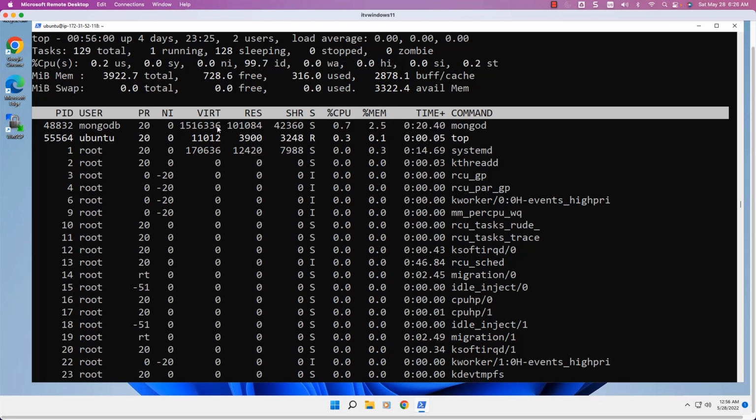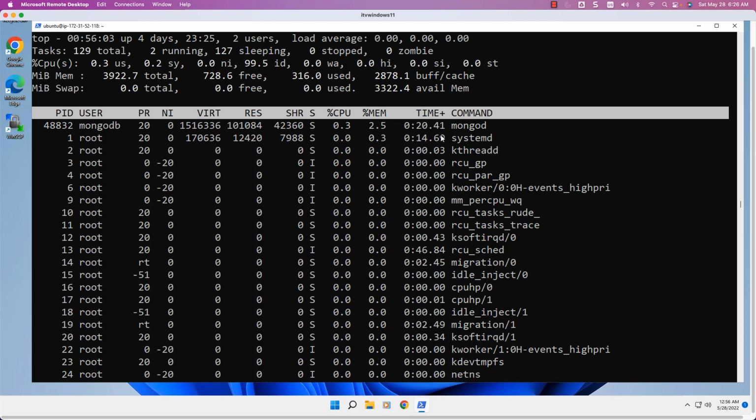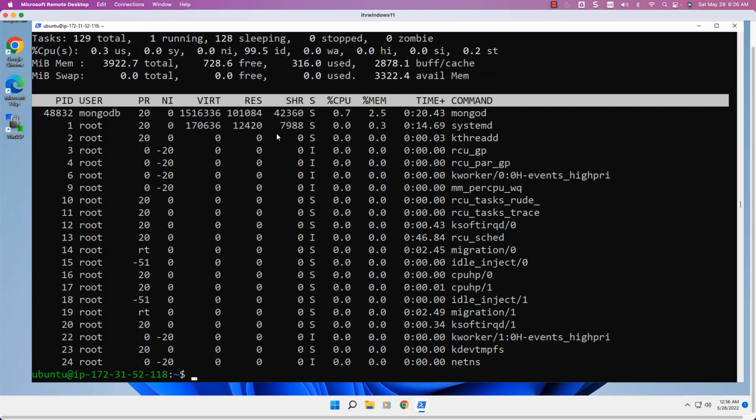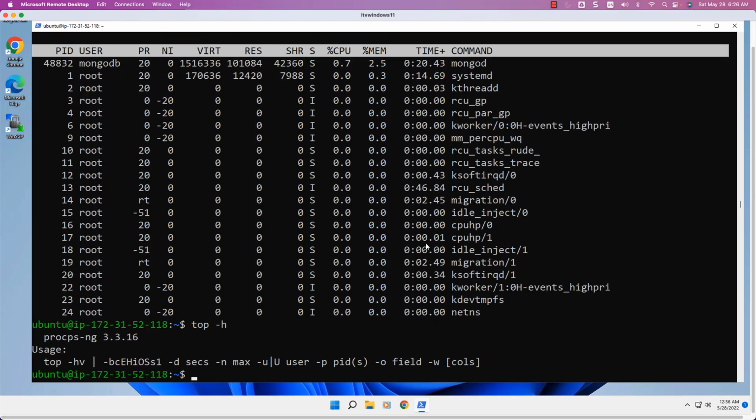You can also customize the behavior of this screen by getting whatever details you want. You can hit Q to come out of it. If you say top -h, you should be able to see the usage. You can specify -o and specify the fields which you want to display when you run the top command. However, I will not be covering details with respect to -o.